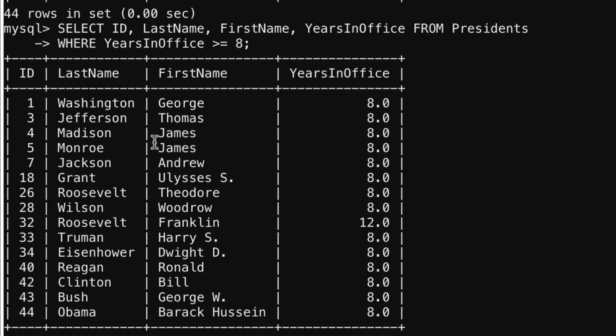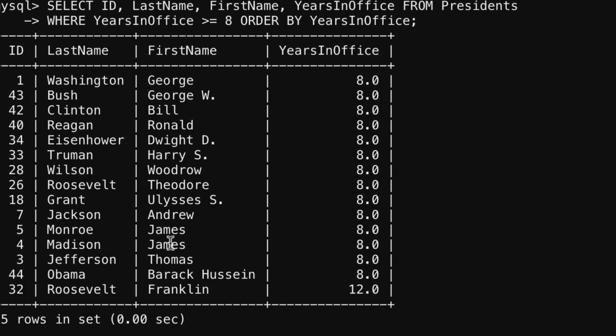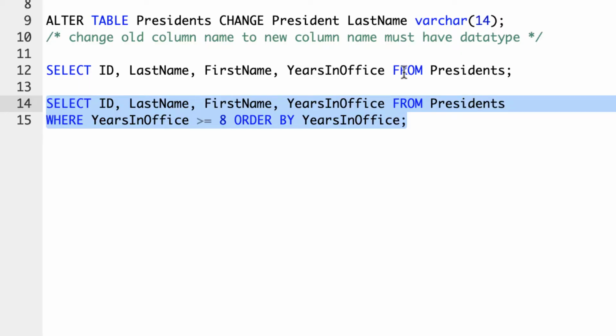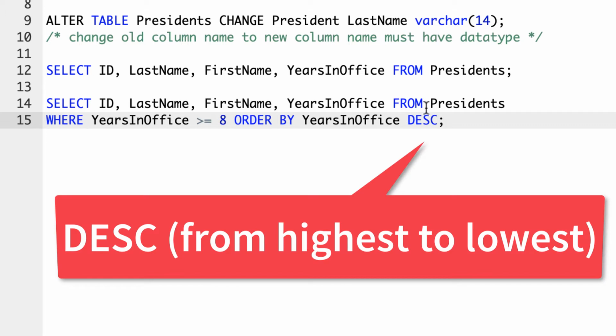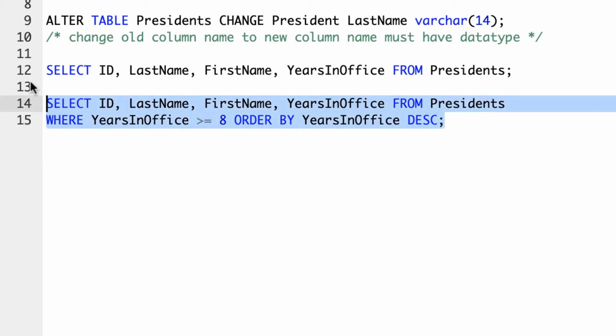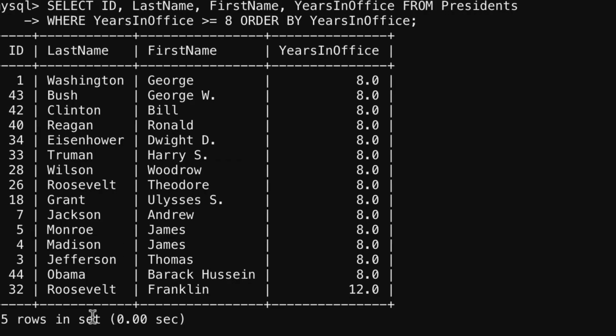And I could also order it by president. Now it's ordering by number, and it's doing ascending. So remember, if I wanted it to be descending, going from the higher number first, I'd have to put descending there. It'll do ascending by default. So I'll do it one more time, and I'll go down here.